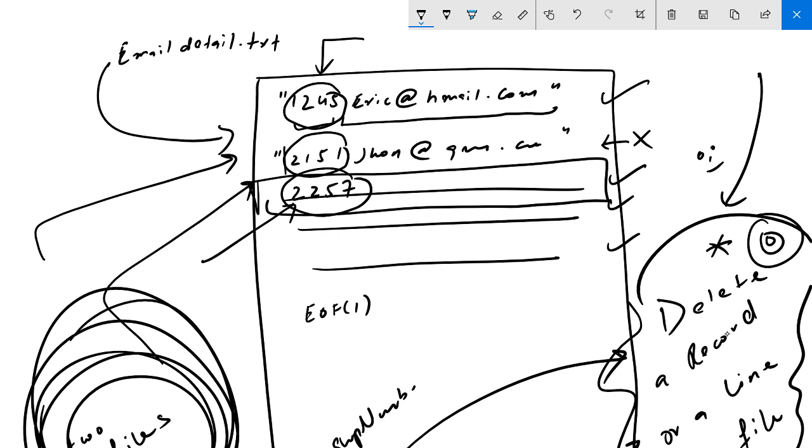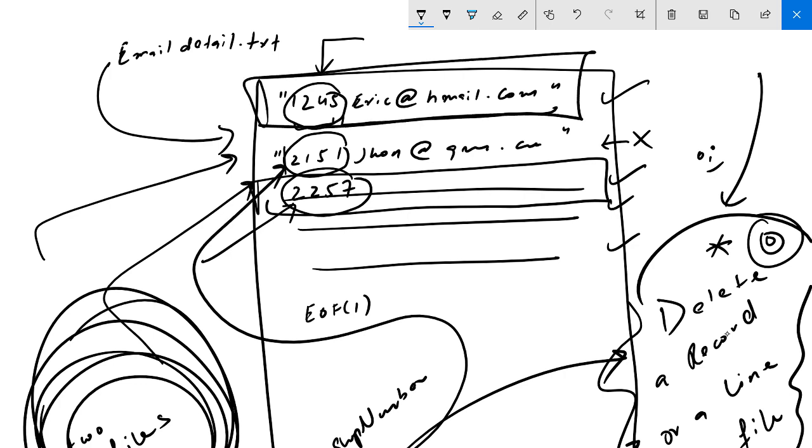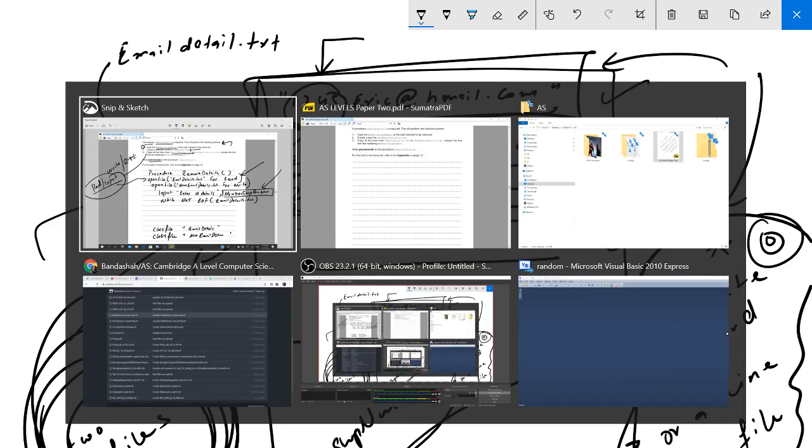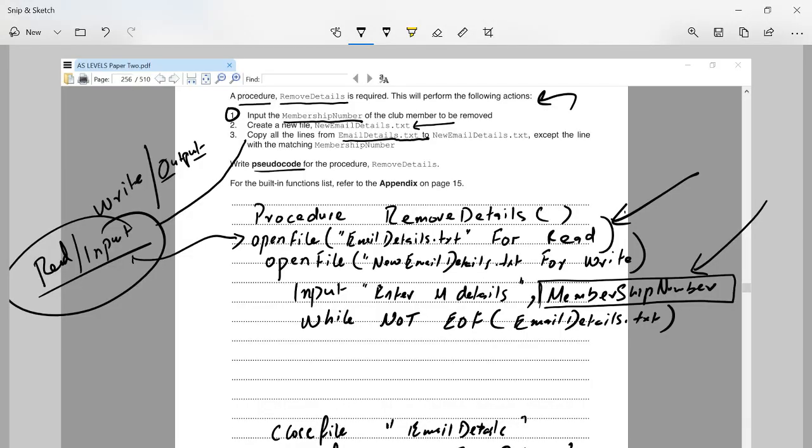Okay, the user could have input like 2151. Now we need to compare this with each record to get the data from the file, and then we need to separate that part of it. We already know that we have opened the file email details in read mode, and we're going to keep reading each record until we come across the end of file.